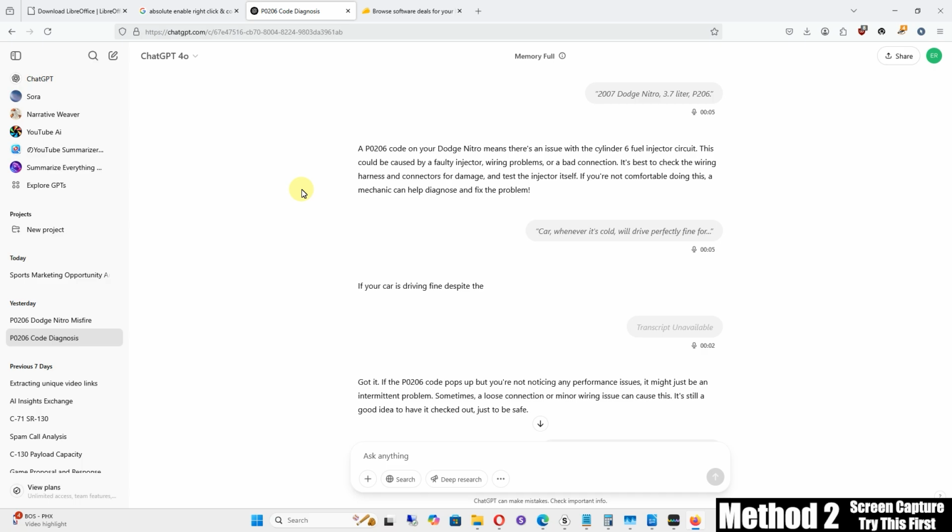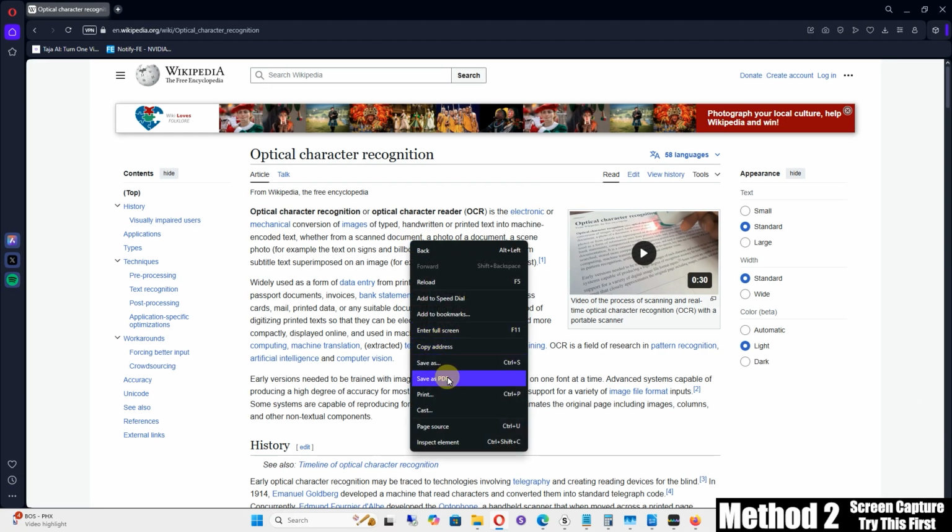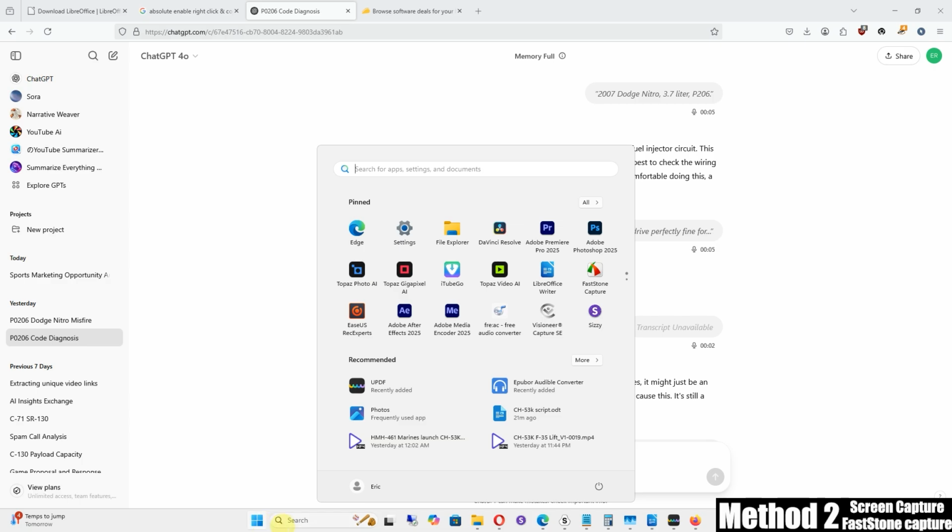If you're on Opera, you might be able to right-click the screen and click Save as PDF, and that may or may not capture your entire screen. If it doesn't capture your entire screen, this next method costs some money, but it's a super useful program. See, I use something called FastStone Capture. I'll leave a link in the comments. I mean, I use it so much that I have it pinned to my start menu.